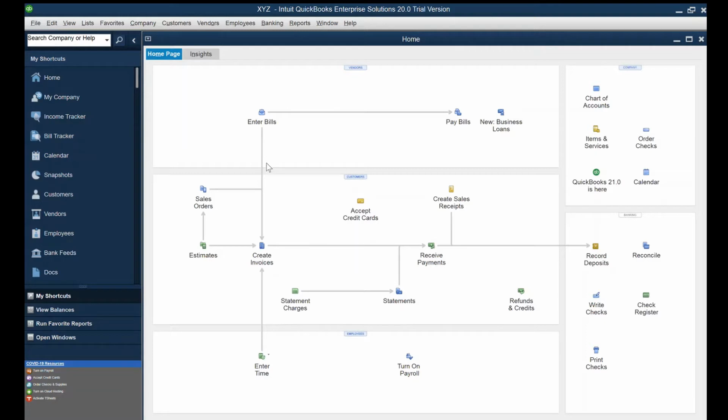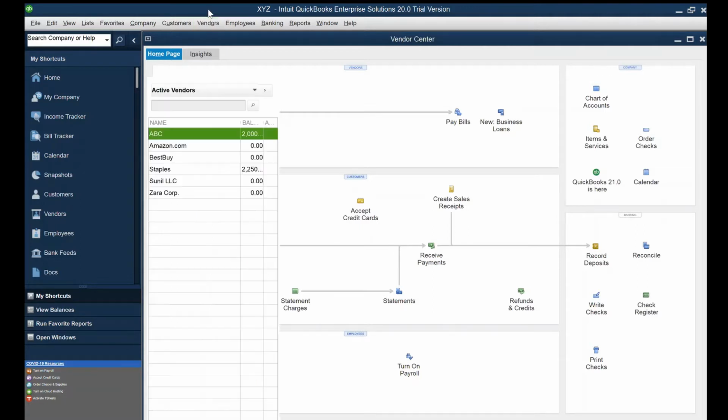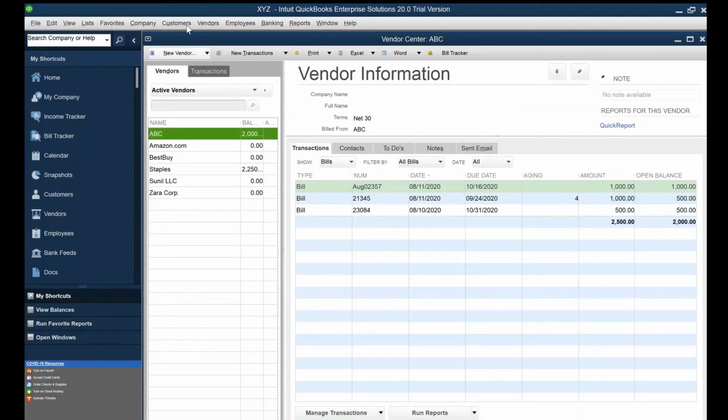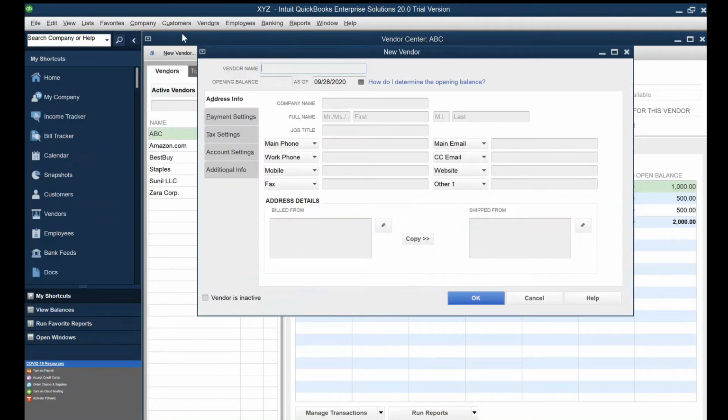Let's begin now. So to create a vendor, you need to click vendor from the middle bar. Click vendor center, top left, click new vendor 2 times, new vendor, put the vendor name, Jara Corporation, company name, Jara Corporation.